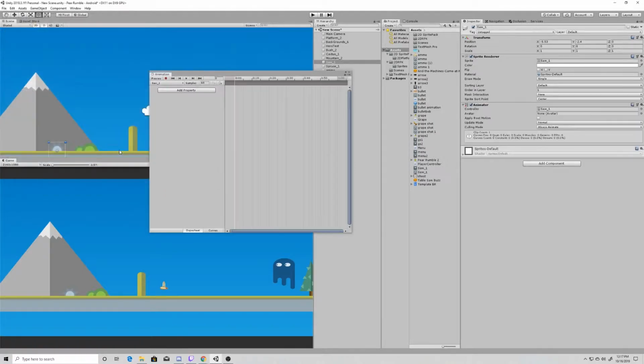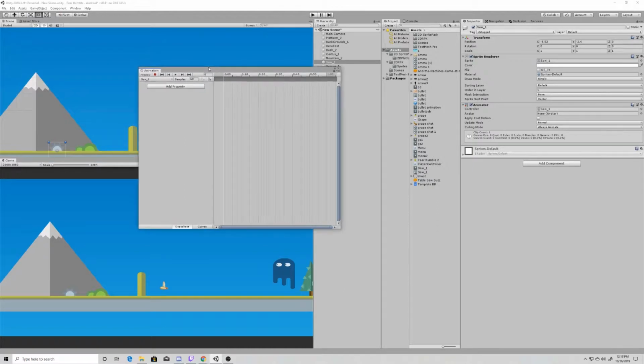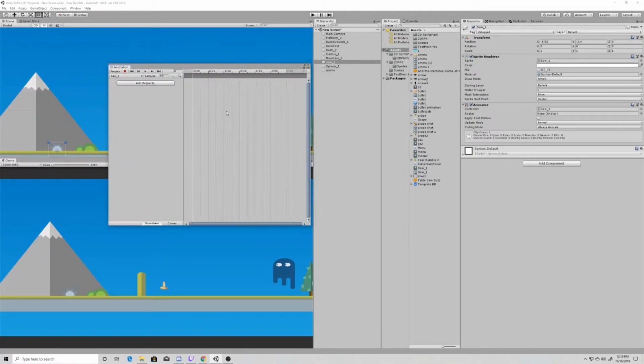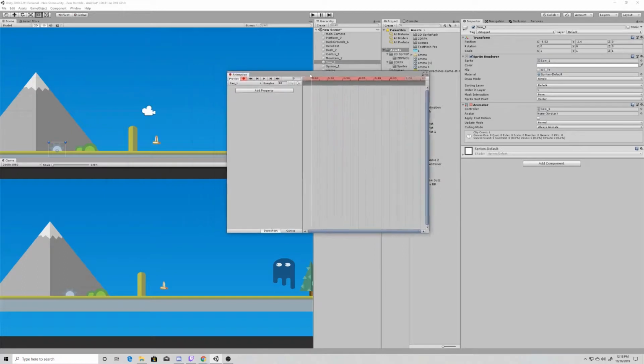We're going to create an animation called Saw_1. We're prompted with this window. For this first animation, it's going to be fairly simple. What we want this saw to do is to rotate and look like it's dangerous to step on. So we're just going to hit record here.